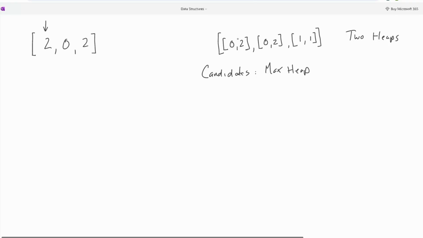Basically, what we're going to do is take all of the elements that match whatever index we're at. So here we're at 0. We see these ranges start at 0, so we're going to put their endpoints in this heap. So here we'll have 2, 2.